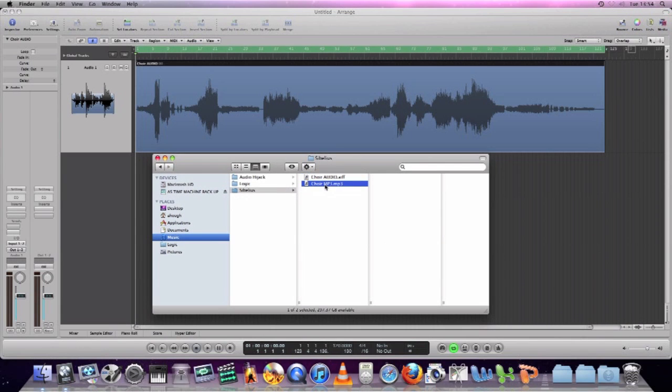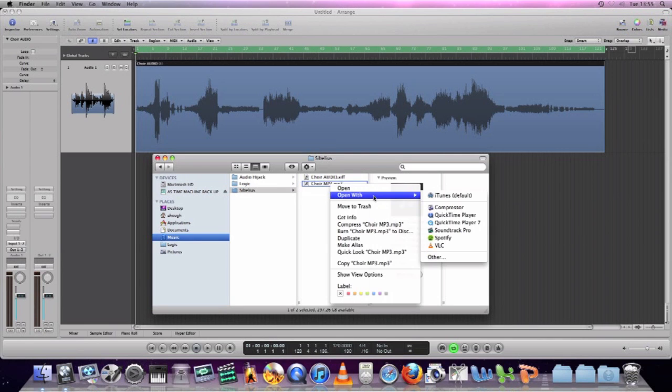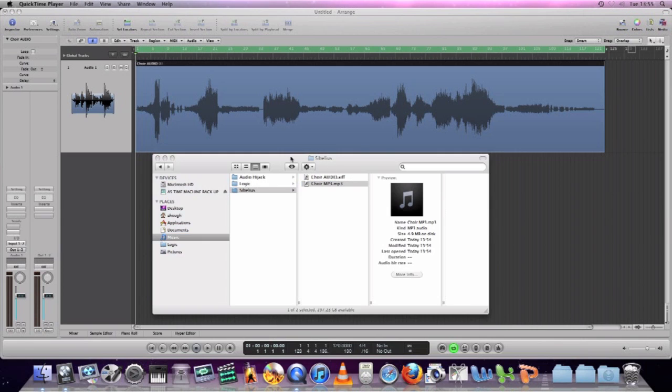And you should notice that the file size is significantly smaller. So this is just over 4 meg in size, which is perfect for an email attachment, whereas the audio file is 40 meg, which is way too big to send as an email attachment, but perfect for burning onto CD.